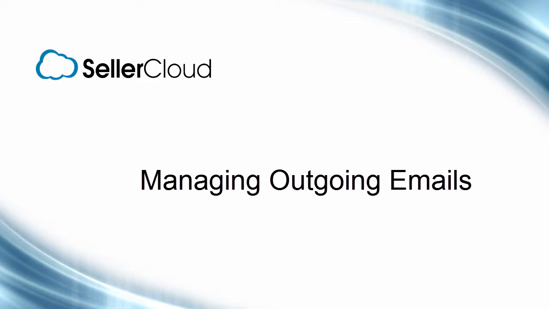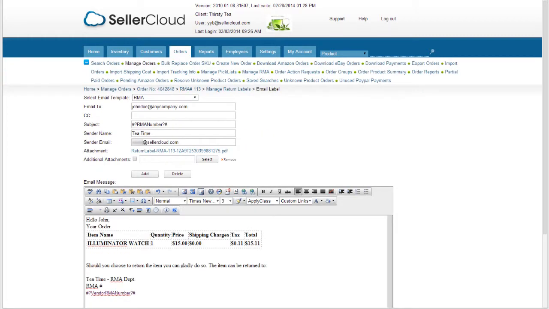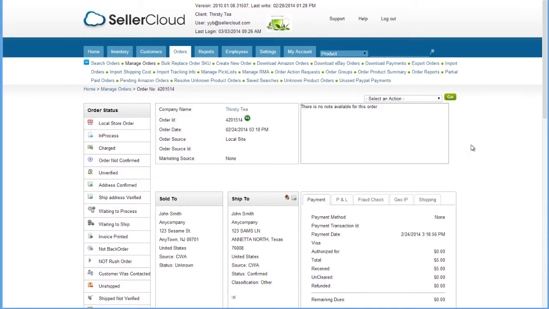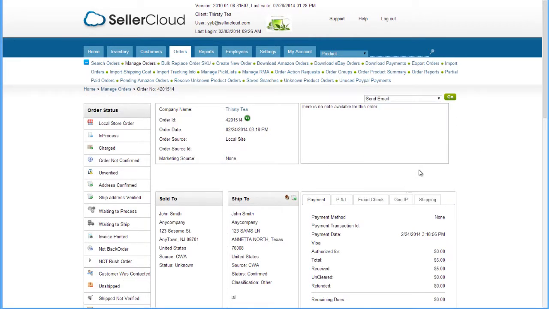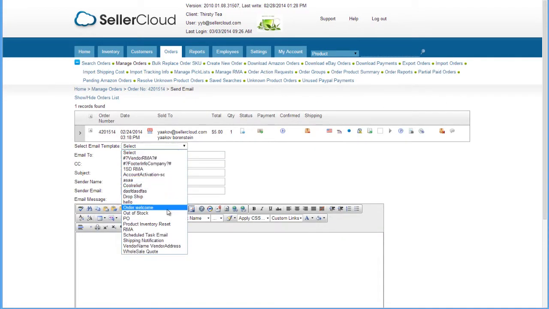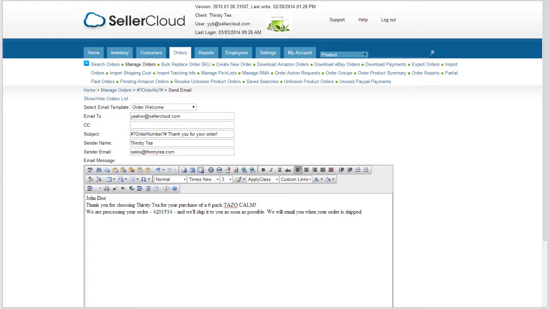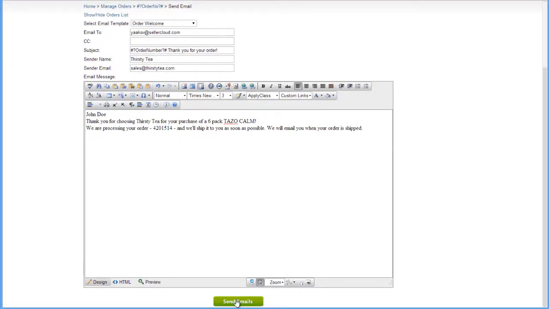In this tutorial, we'll go through the process of generating outgoing emails from Sellercloud. You can send many types of emails from within Sellercloud, including emailing purchase orders to vendors and return labels to customers. In a few simple steps, you can send an email to a customer directly from the order they placed. A template can be selected that will automatically populate the order details into a formatted email body, which can then be sent off to the customer.